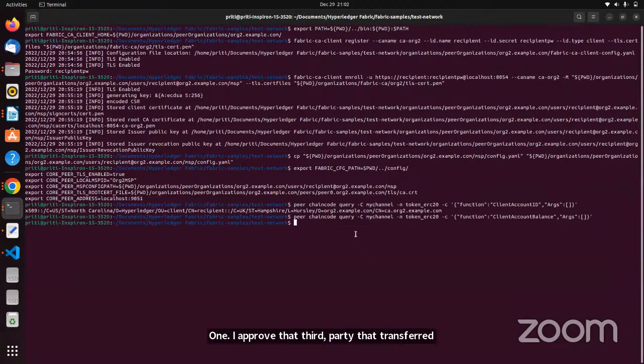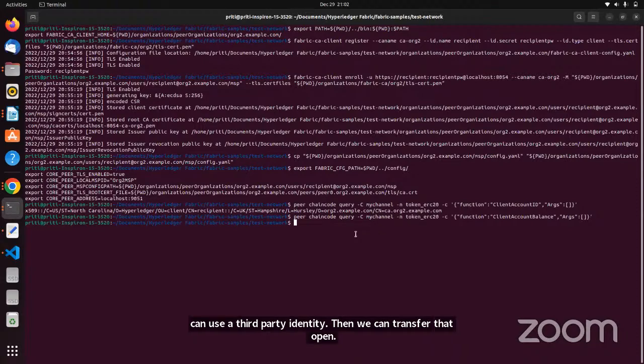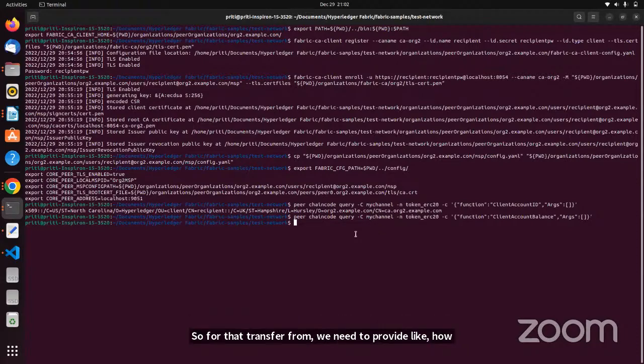Such a situation comes up when I have a bulk of tokens and can't be available every time to transfer them to different parties. In such a situation, we can use a third party identity to transfer the tokens. So for transferFrom, we need to provide how much allowance I want the third party to have, how many tokens they should be allowed to transfer, and so on.